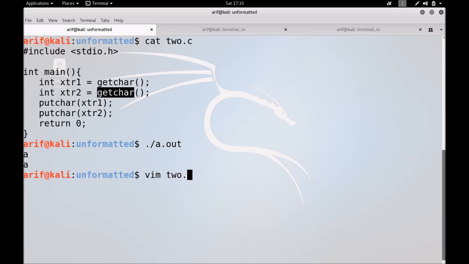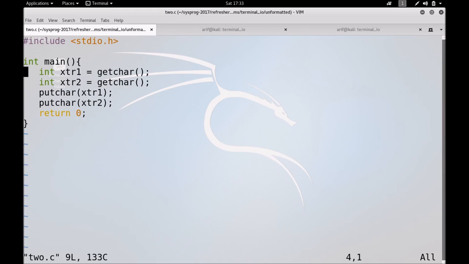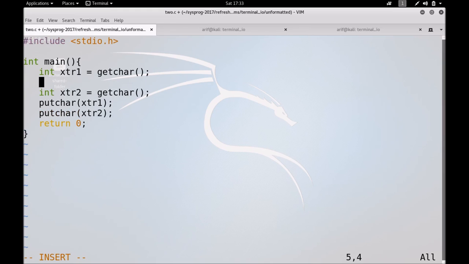Let me vim 2.c and add that line in between over here. I just say getchar. Now remember, I press A, that goes to character 1, the \n stays in the input queue, that \n is assigned to this getchar function, and now the input queue is empty, so this getchar will again wait for another character to be given by the user.